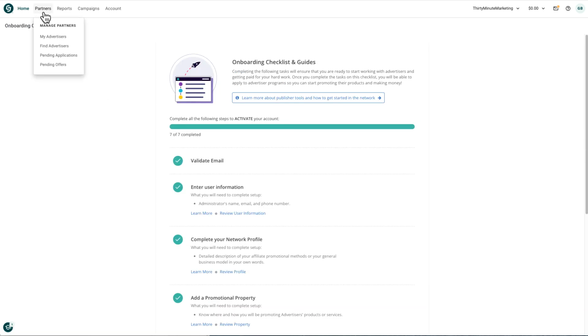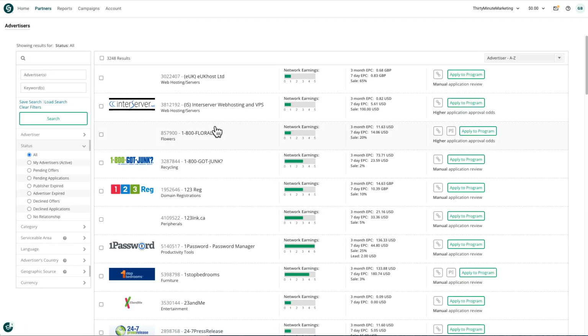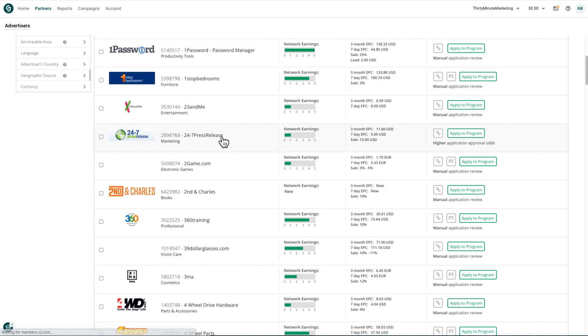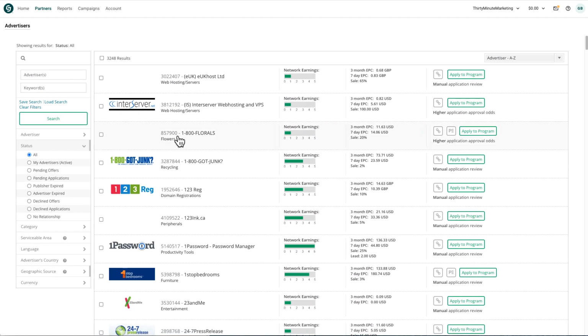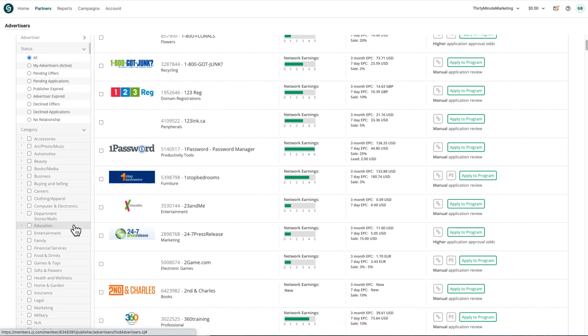Then the next step is to come up to partners and you want to go find advertisers. Now that you've done all the hard work, you have access to all of the advertisers listed in the CJ.com database. Here you can see all the different status. So if you have pending offers or your active offers, then you can come down and you can select categories.